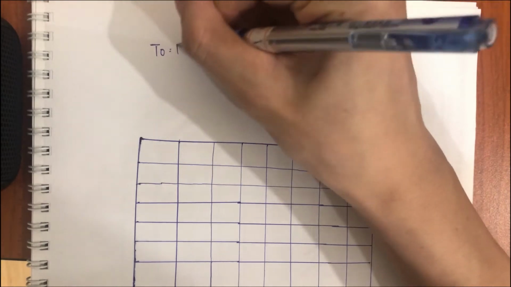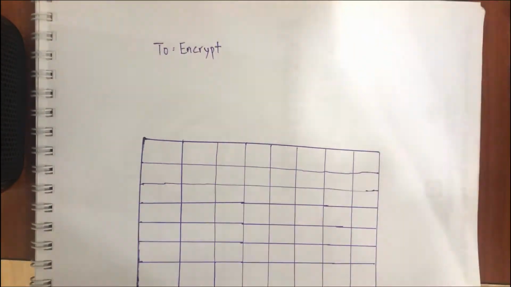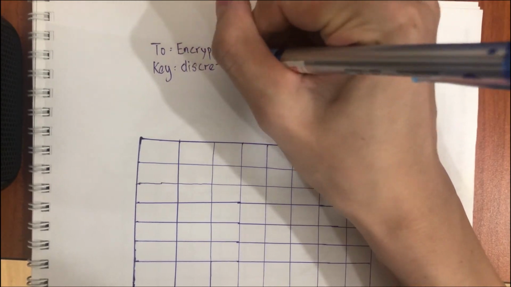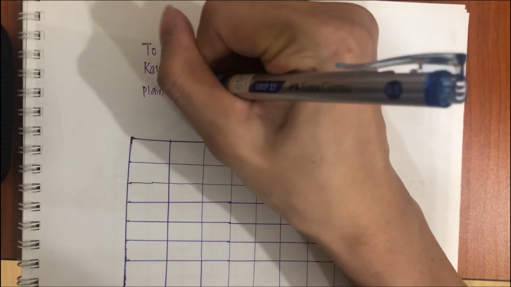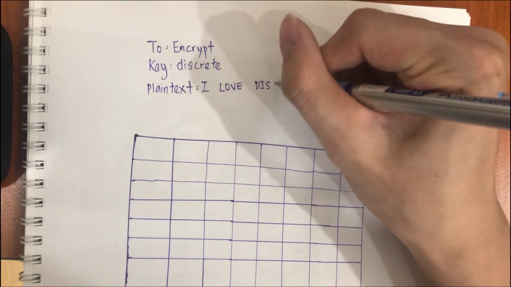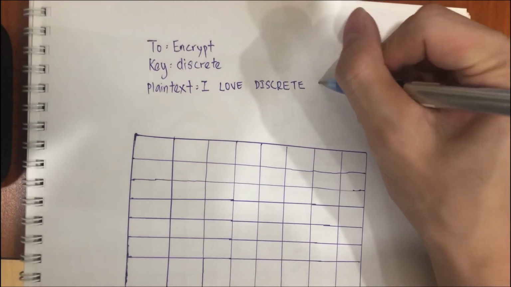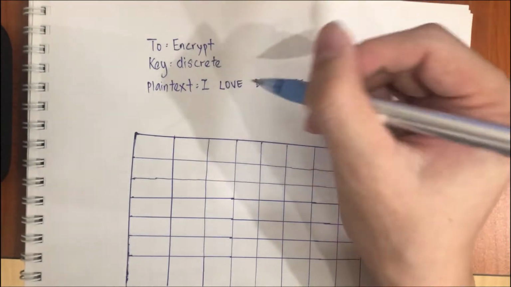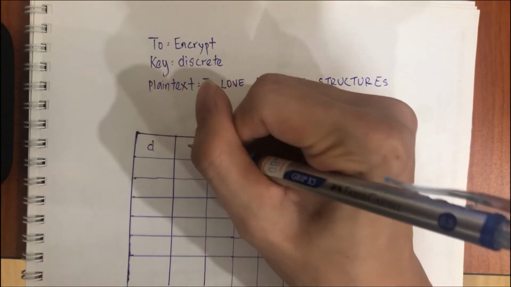Hello, my name is Brendan, and I'll be presenting an example of the permutation cipher. Firstly, we have to encrypt a message. For this example, the message will be "I love discrete structures," which in cryptography terms is called the plain text. We then choose a key. In this example, our key will be "discrete."